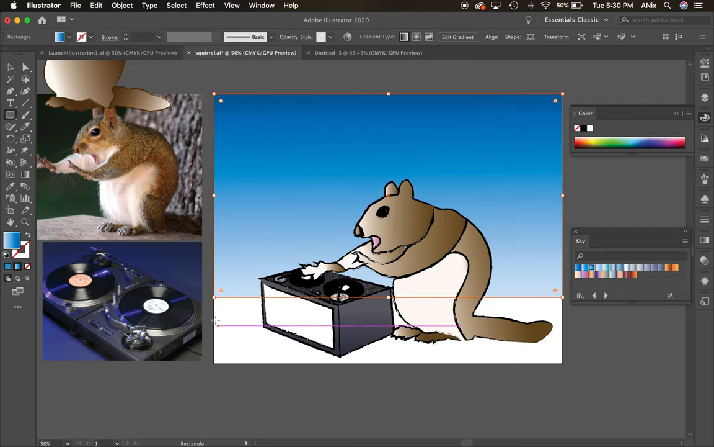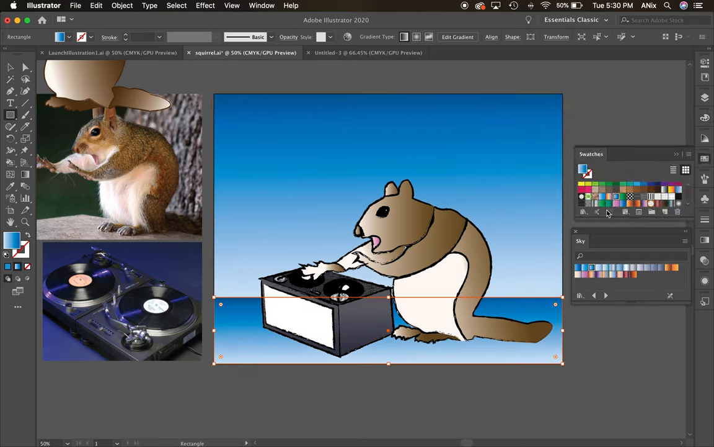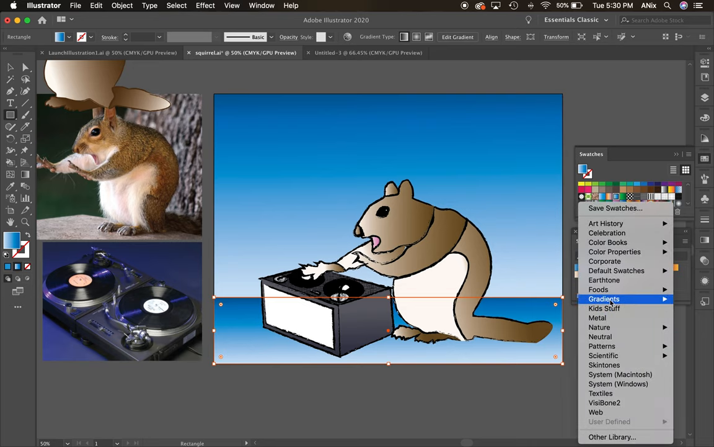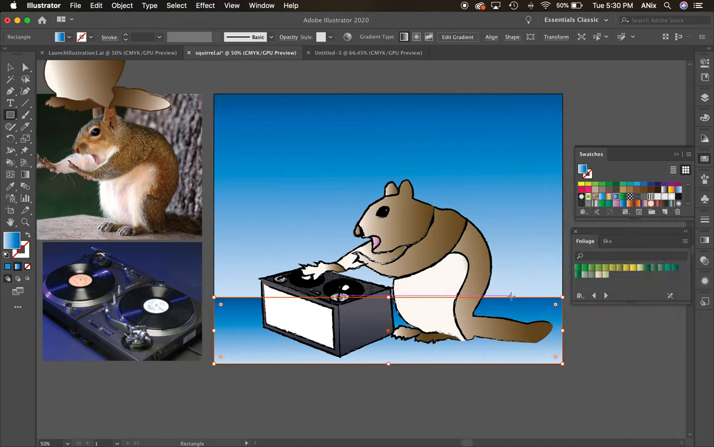And then I'm going to create another shape here, right? And I don't want sky gradients. I want some green gradients. And if I go into gradients and I choose foliage, which is the term for the greens, the grasses, I can put the grasses in there. So now it kind of looks like he's outside scratching on his turntable there, right? So there's your first requirement, or second requirement, two items traced, a gradient in the background.